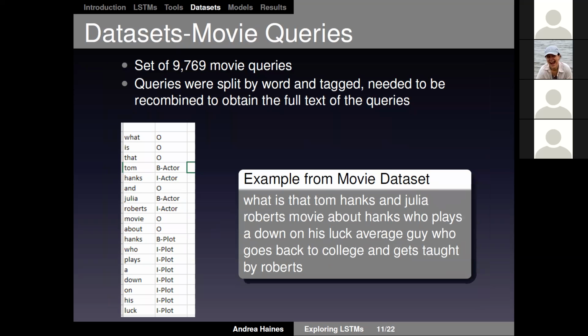And then the second data set that we explored was a set of 9,769 movie queries. These were previously split by word and tagged. Since I wasn't looking at the tags, I was looking at text generation, I needed to recombine to create the full text of the queries. So on the left is the original data format, and then on the right is a full text example of one of the movie queries.